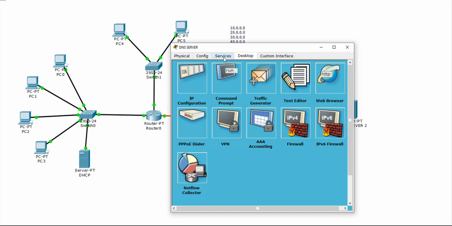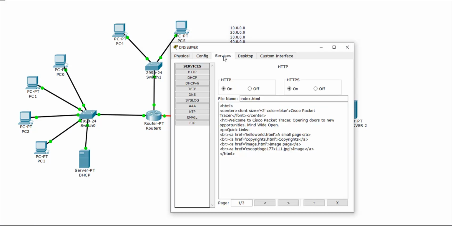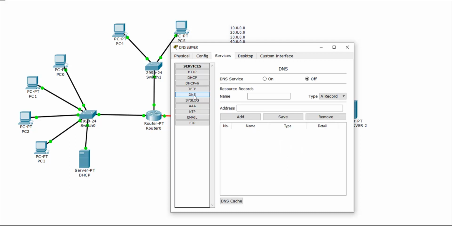Let me go to the services. You can see the DNS service. It is off, I want to make this on, but we can make it on later. Now you can see the name is www. This is where we add the records.